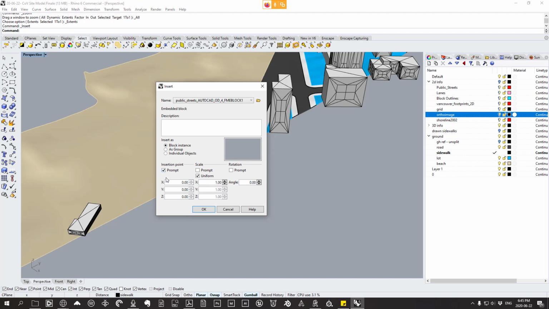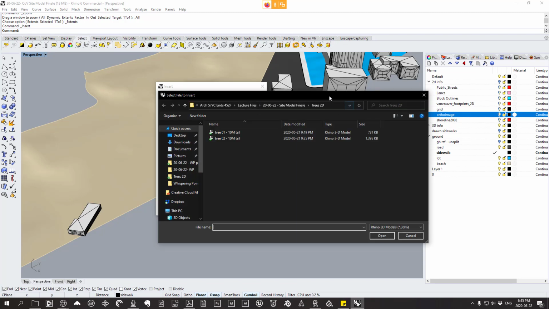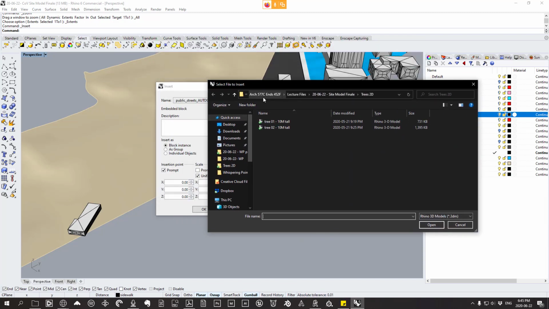And now we get this little bit of a different prompt here. So the first thing you'll notice in this insert option dialog box is the name with the little folder there. So you can click the little folder, and this will essentially allow you to browse for whatever file you want.